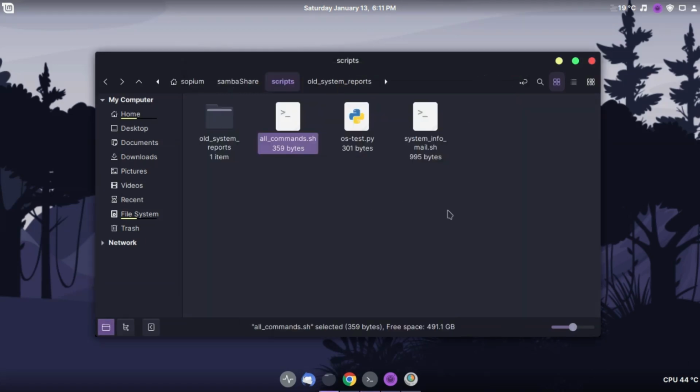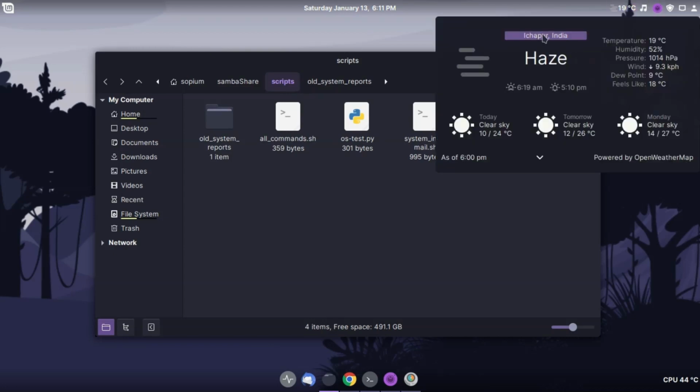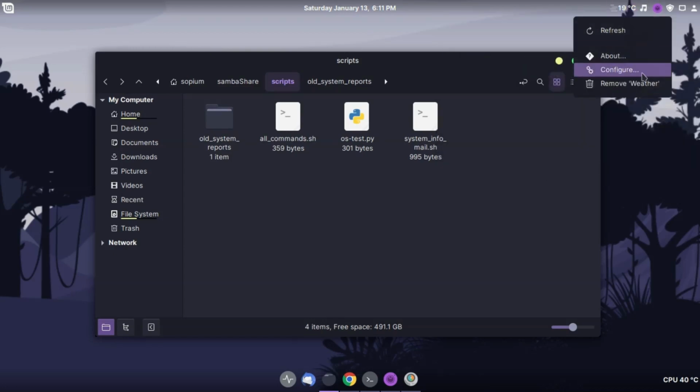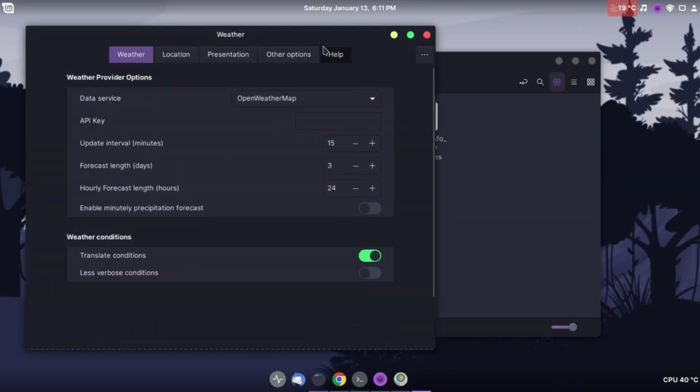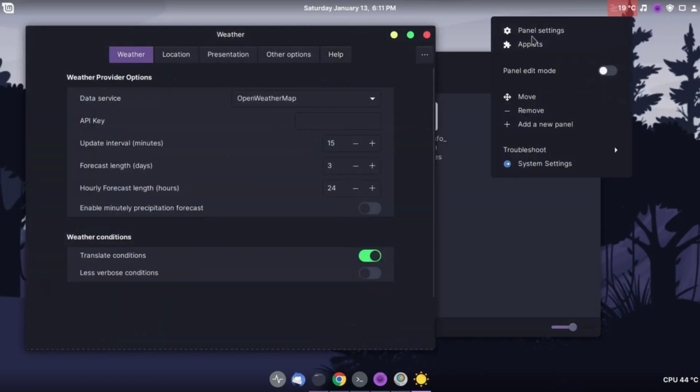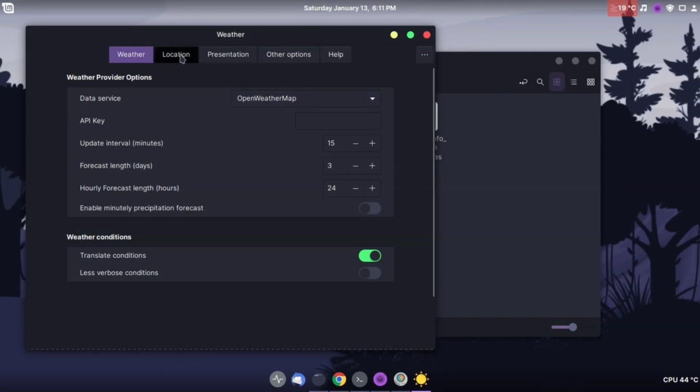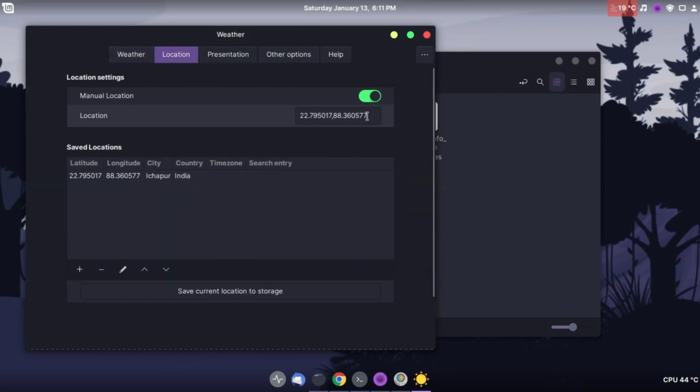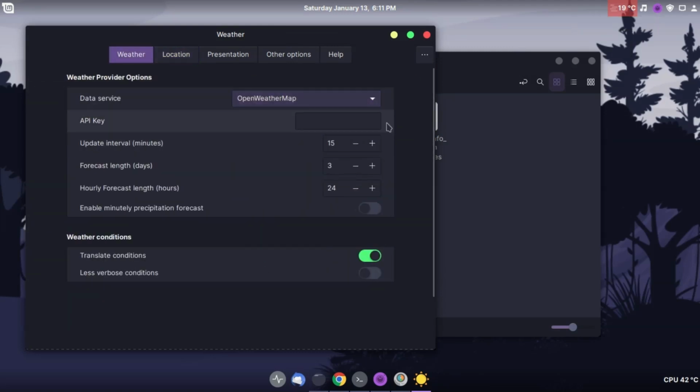Now let's quickly talk about this weather widget. So this is the widget I have. You can get it from the applet settings, and here I have a custom location. These are the coordinates for my place, and it's getting the weather from OpenWeatherMap. So it's an open source weather providing service.